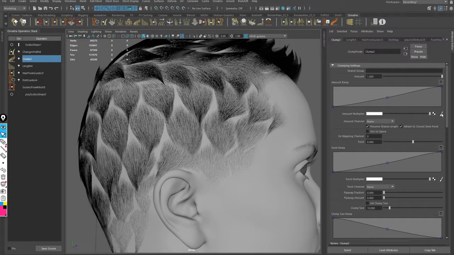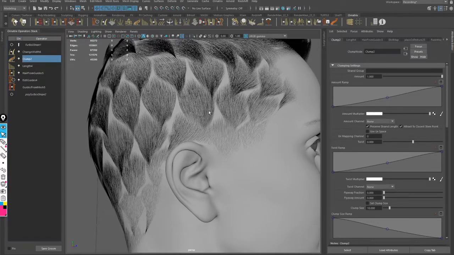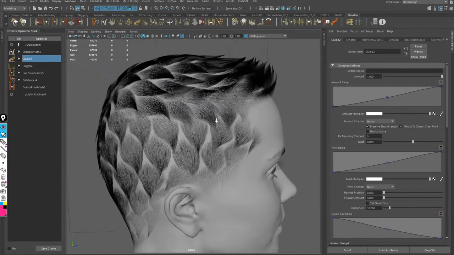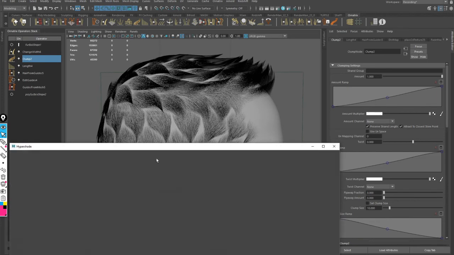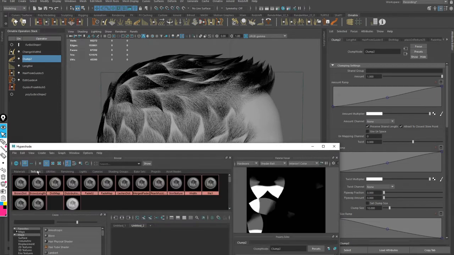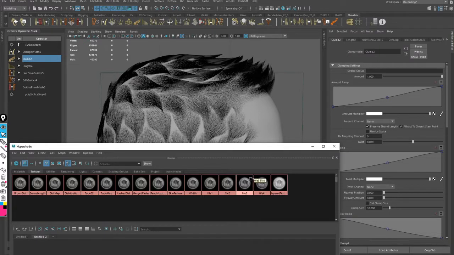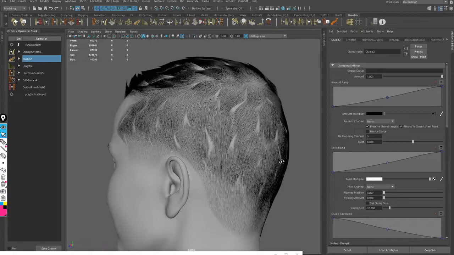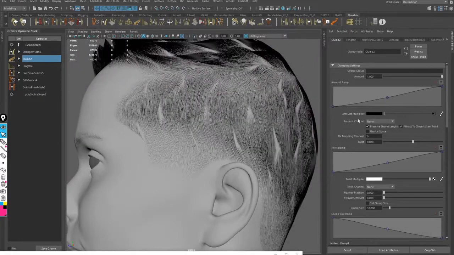So this does nothing if you don't have a map connected to it. So let's try first connecting the fading map that we used in the length node connected to the clumping amount, because we want less clumping on the shorter hairs, right? So let's go find that map and connect it to the clumping amount. Where are you? Fade map. Fade map. There you go, and click and drag. And there you go.